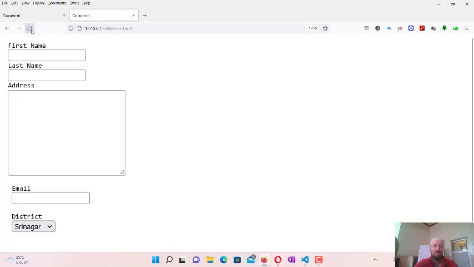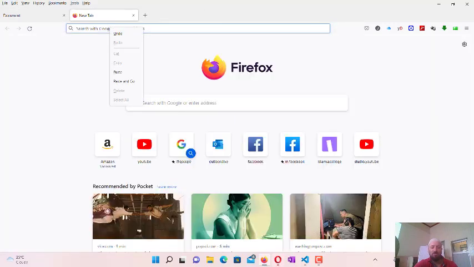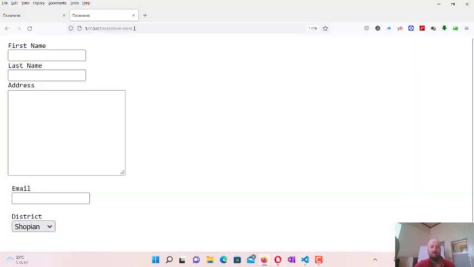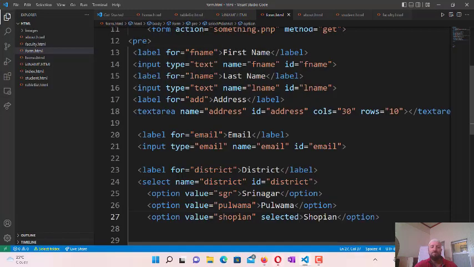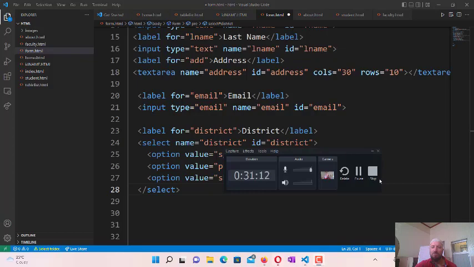Now if you go here and open it up, close this, Control V. Now you see Shupaya is getting selected. That's all for today. We will continue this tomorrow, not a problem, inshallah.